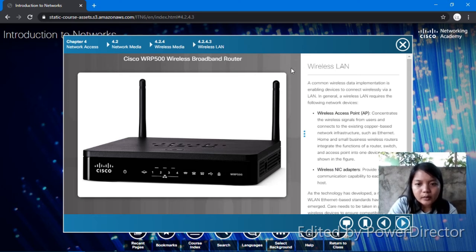So this one is the wireless LAN. Implementation is enabled. This is an example of a wireless LAN.